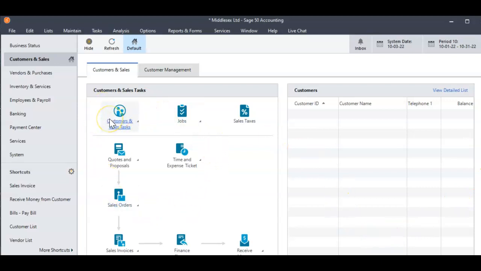Now here we have some very important icons, and you're going to notice that some of these icons are connected by arrows, which really shows you the workflow or the process flow when a customer comes in to buy and when they leave with the goods and make the payment. So here's the process for the customers. A customer will call you or send you an email requesting a quote, or they want you to give them a proposal.